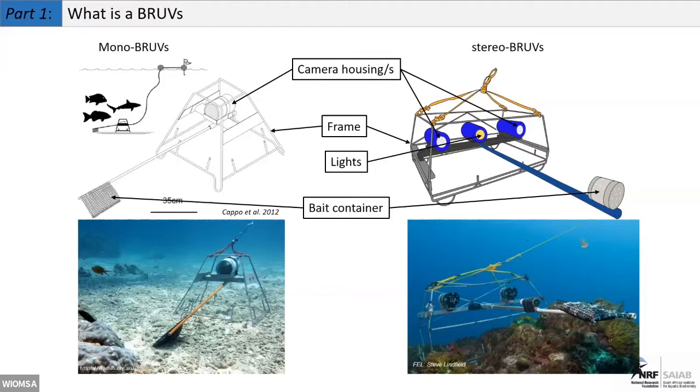Typically, the camera is positioned to provide a fixed horizontal perspective of the environment. The fixed camera position makes it easier to avoid recounting the same individuals when estimating abundance, and the horizontal perspective gives you a bigger field of view relative to a downwards perspective. This also lets you see the fish from the side, which makes identification easier.